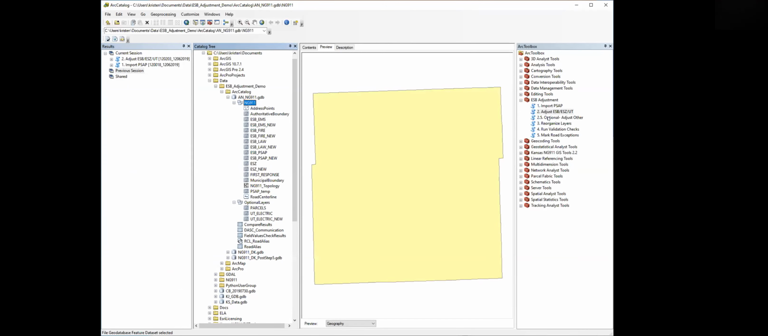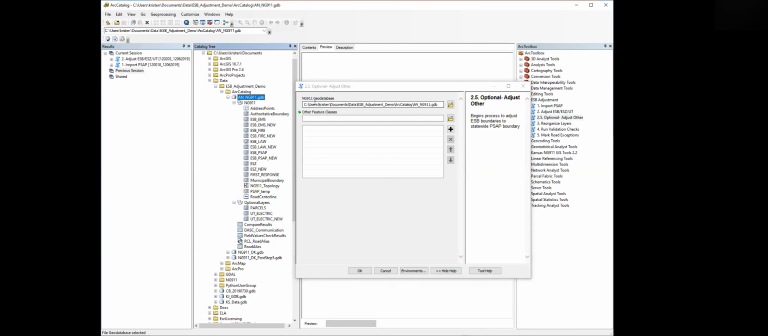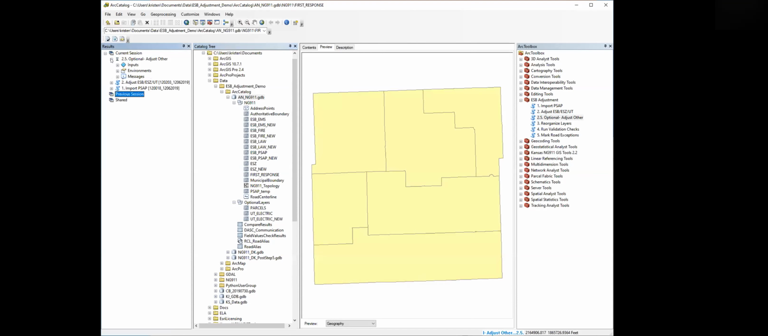If you have additional layers that you would like adjusted, you can run this optional adjust other boundaries and put in your geodatabase and the full paths to any other layers that you want adjusted, for example, like this first response layer. Other counties have statewide or countywide municipal boundaries that they may want adjusted, or any other layers in the geodatabase that need to show that full county extent so that everything matches up. Okay, that should run pretty quickly.